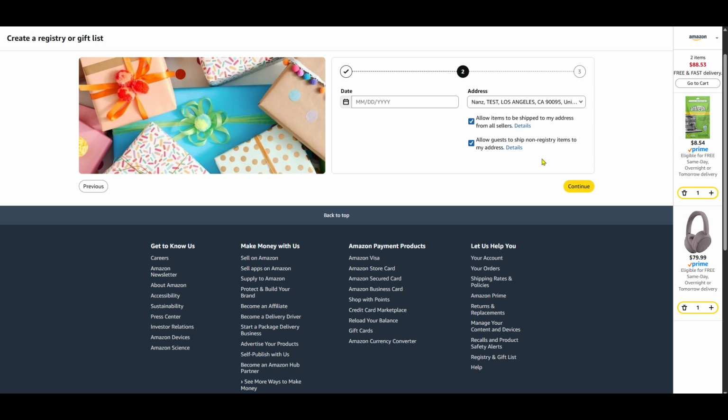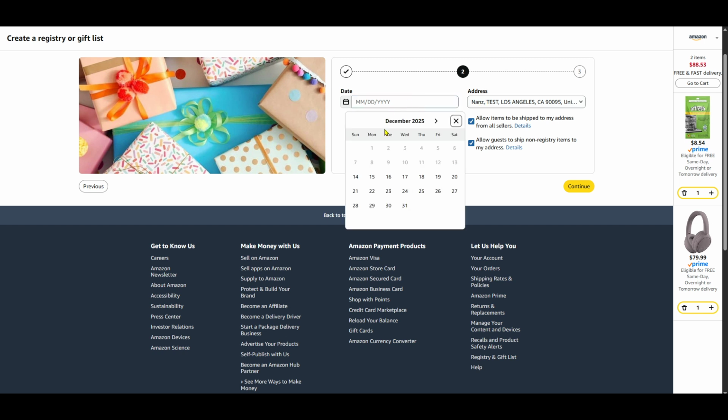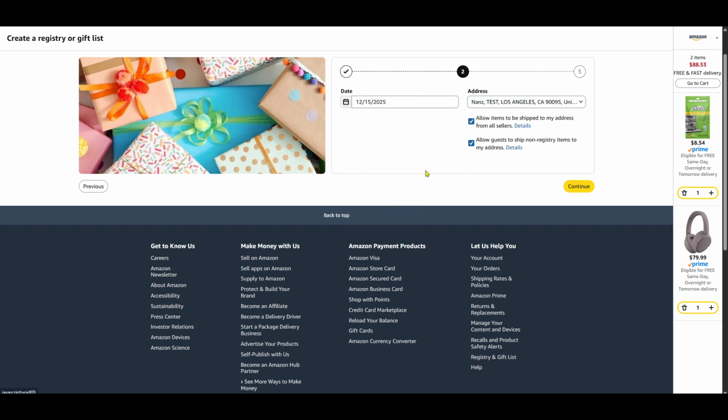Here, a screen will appear that prompts you to select a date and an address. The date you choose can indicate when the birthday celebration will take place, and the address is used for shipping purposes or for directing guests to further details. After making these selections, simply click Continue again.